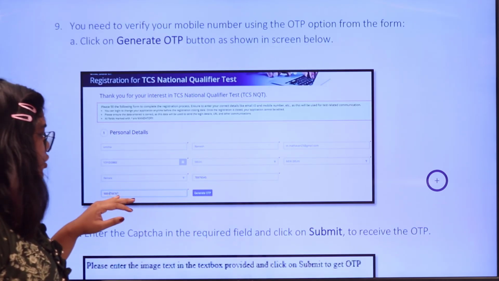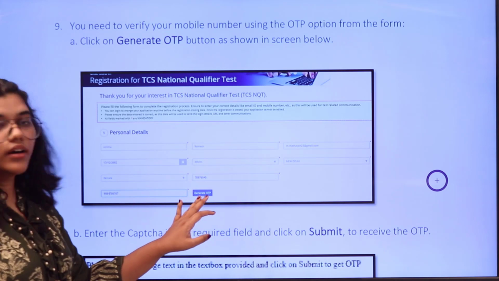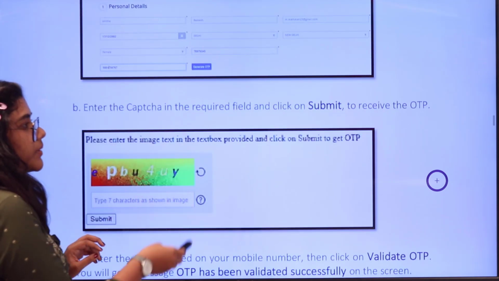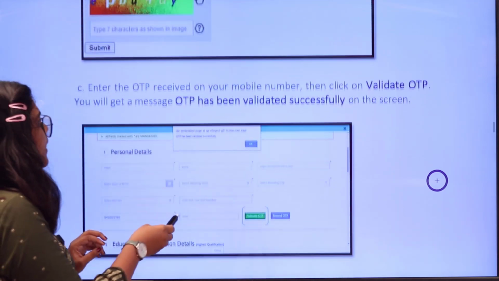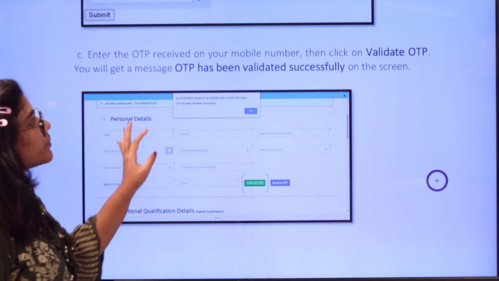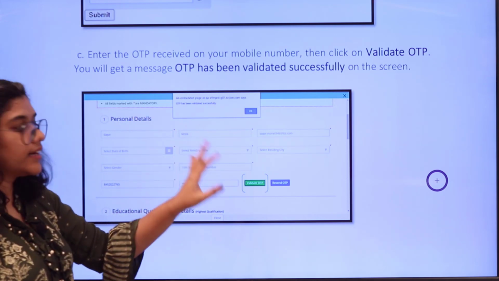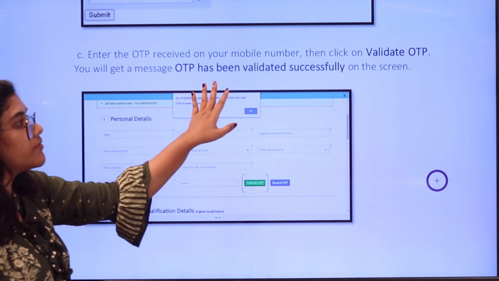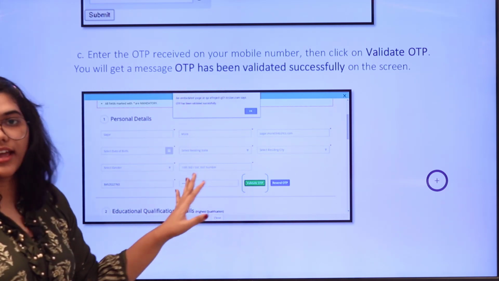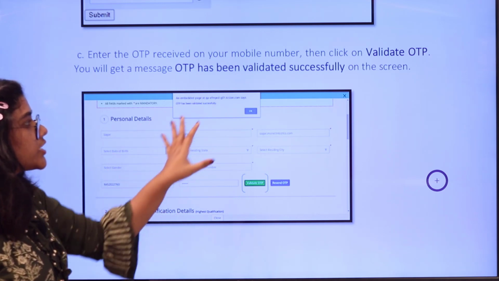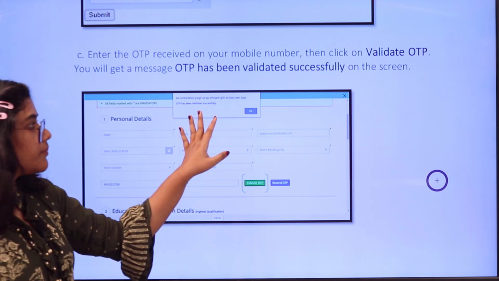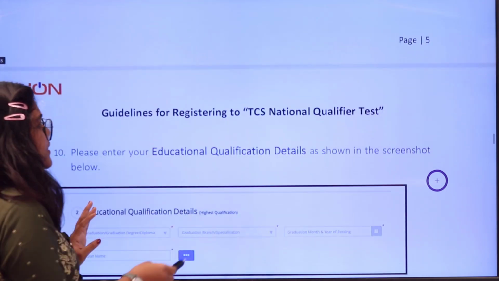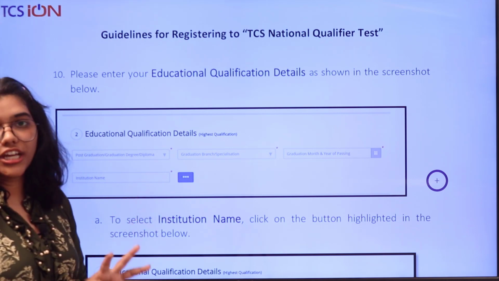As soon as you have mentioned your mobile number, you have to click on the button generate OTP. Further, your OTP will be generated and sent to your mobile number. Then enter the OTP received on your mobile number and click on validate OTP. You will get a message on the screen, OTP has been validated successfully. So this will be the confirmation page after your OTP has been generated and validated. The next step is please enter your education details.